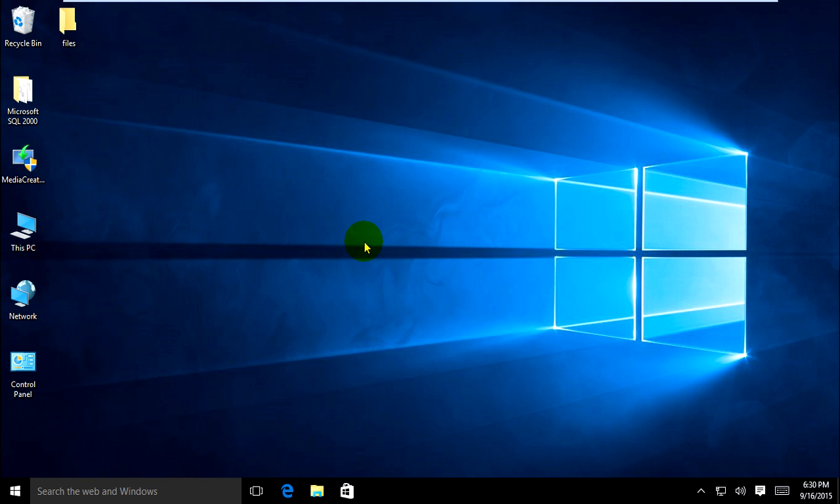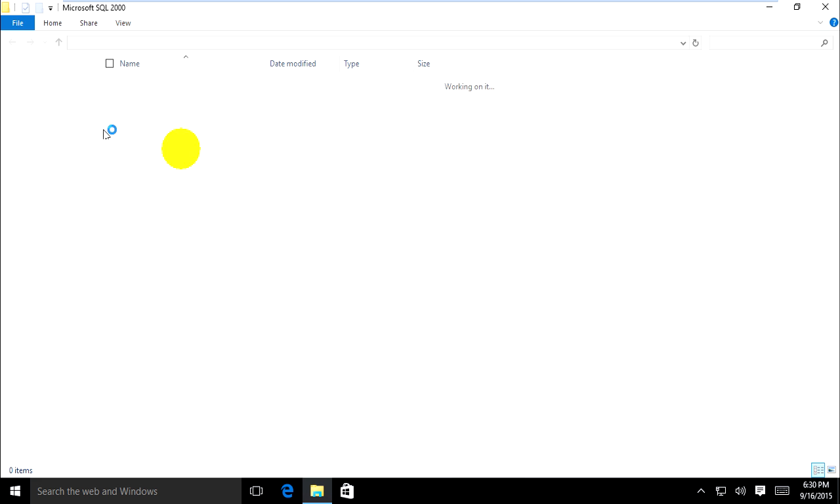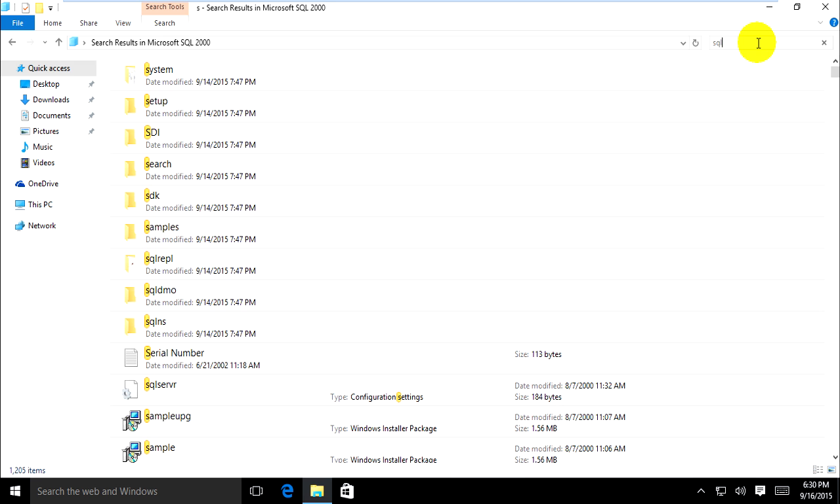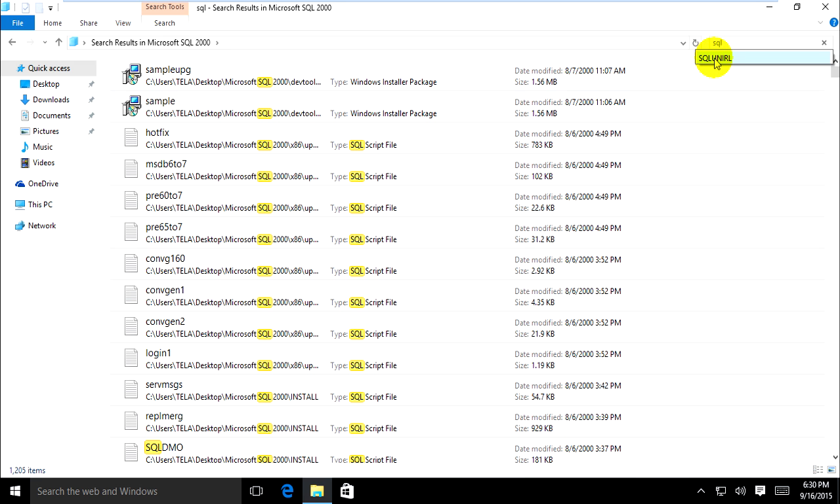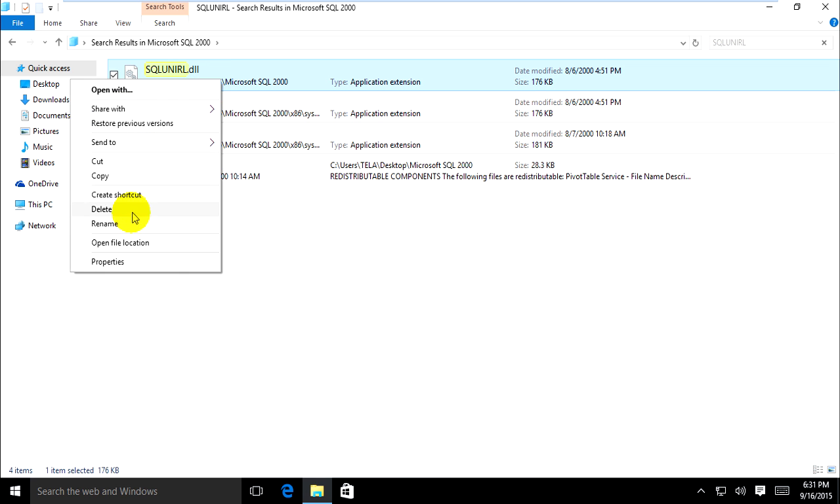Now I have the folder Microsoft SQL 2000 for setup, this one, and you must find the DLL file, this one, SQL UNIOL, to configure this library in SQL 2000. Now I click on it, it finds it. Now I will copy it.